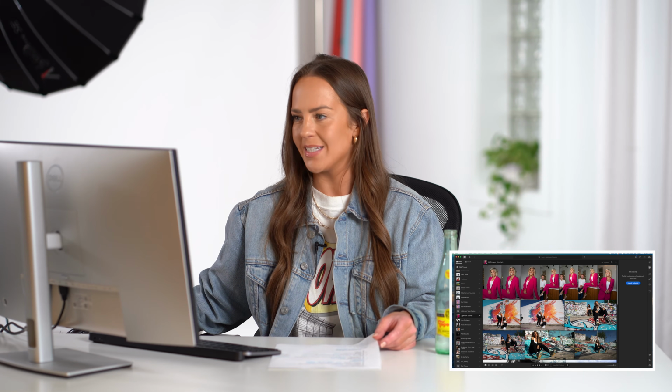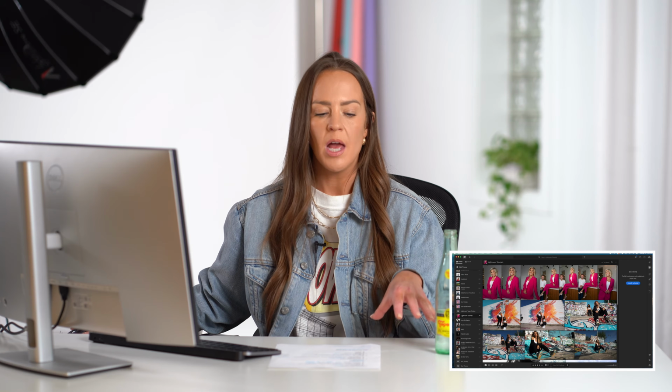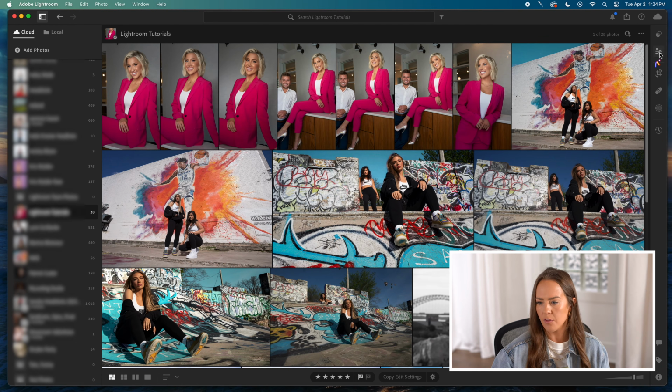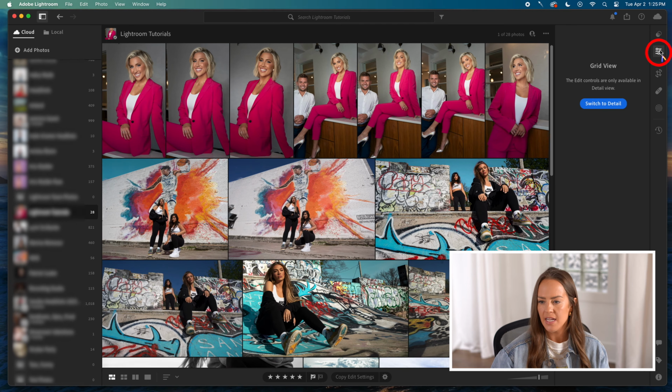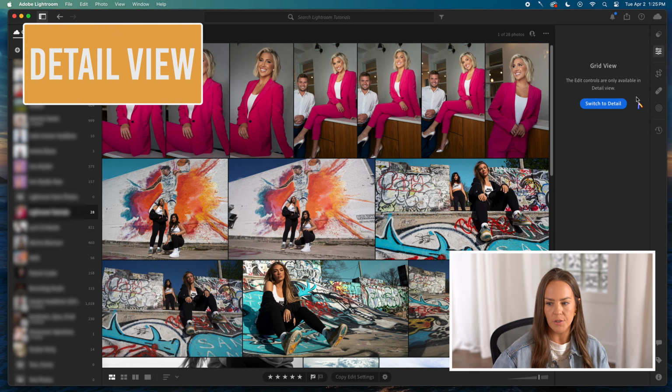So you'll notice I picked the grid view that particular time because I needed to see everything in my album. Now I'm going to show you the actual effects and the basics and everything Lightroom has inside of the program, but in order to do that, I need to be in detail view. How you do that is on the right-hand side, you'll see this particular icon that says Edit. If you click on that, you'll see a notification pop up that says the edit controls are only available in detail view. Fine, because there's a button right here that says Switch to Detail.